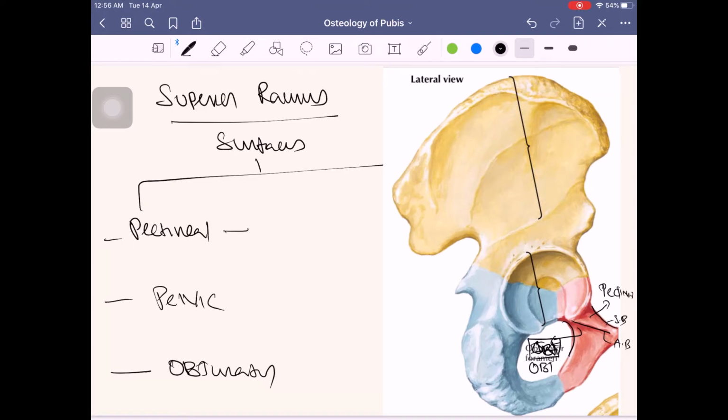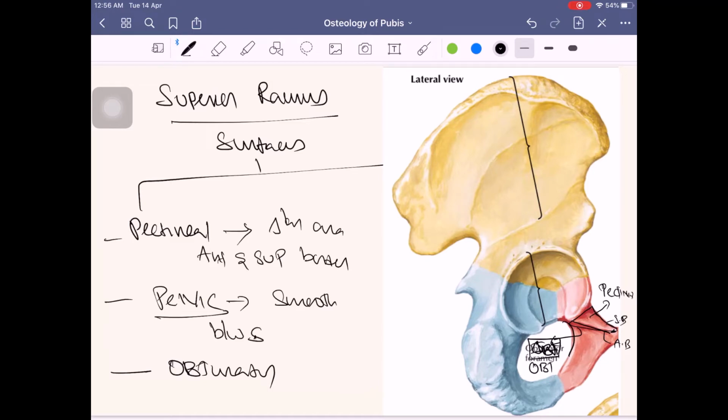So thereby I can say the pectineal surface is a triangular area. You can see it is more like a triangle. It is present between your anterior and superior border, and it also extends from your pubic tubercle till the iliopubic eminence, whereas the pelvic surface is again a smooth area, extending between your superior and inferior border.